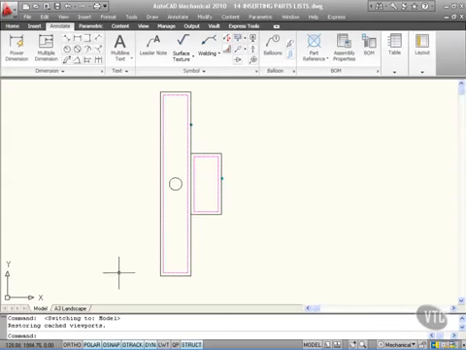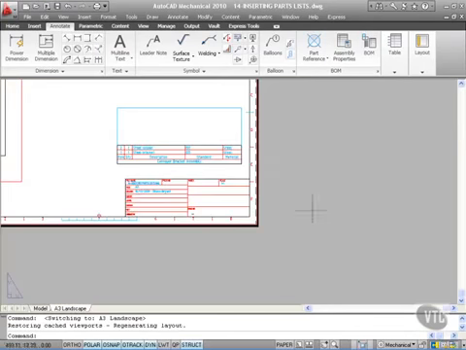So that's how you insert a parts list into your drawing. So there's my conveyor bracket assembly with my parts listed as per the drawing there.